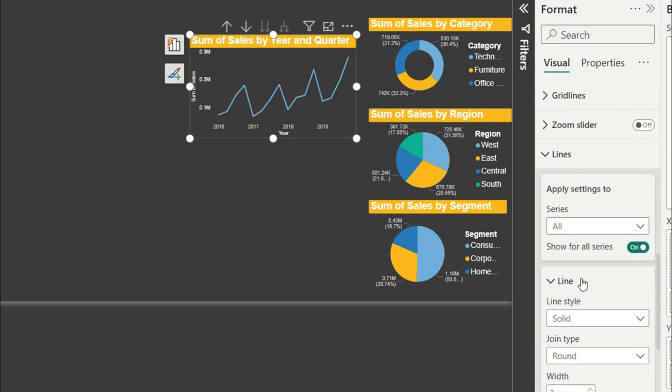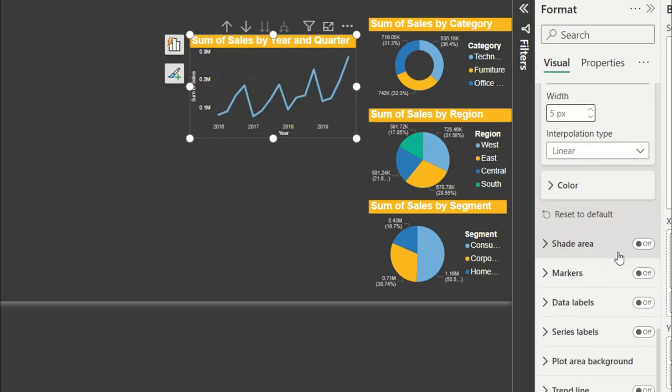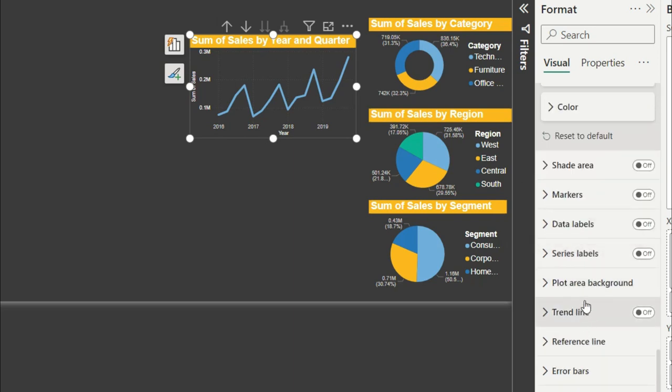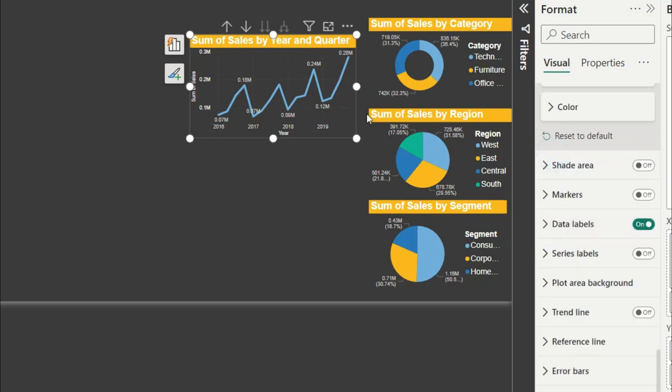Inside the lines, this is a solid line. Make the width, for example, 4, something bold, that is 5. You can also adjust its color. And one thing, enable the data labels. Once enabled, you can see that the data labels are showing, and inside the data labels we have series, which are already selected. So that's it from this.